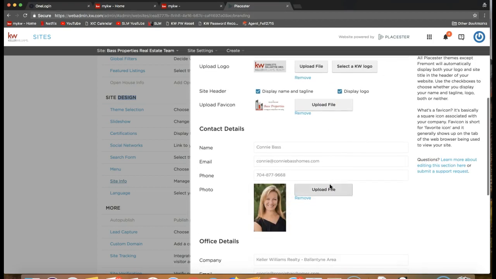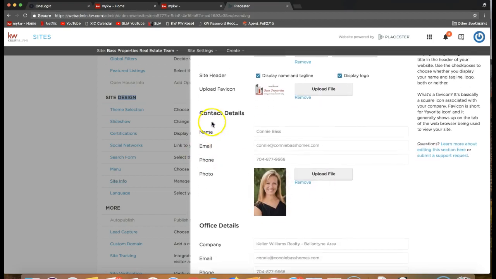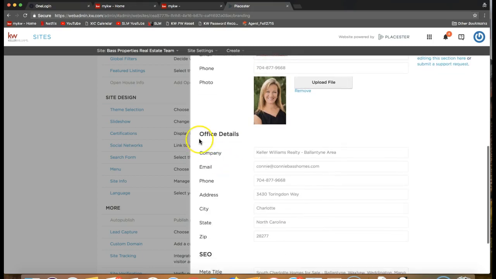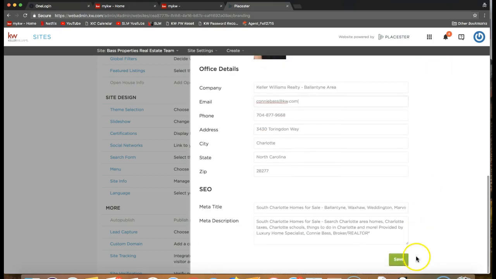And the two main spots in here that you'll need to change out your email address is under Contact Details. So scroll down slightly and notice this email section, which we can change out to our new email address. And you'll also need to change that out in the Office Details. So scroll down slightly and let's change that email address one more time. From here, we can simply scroll a little further and click that green Save button on the very bottom right.